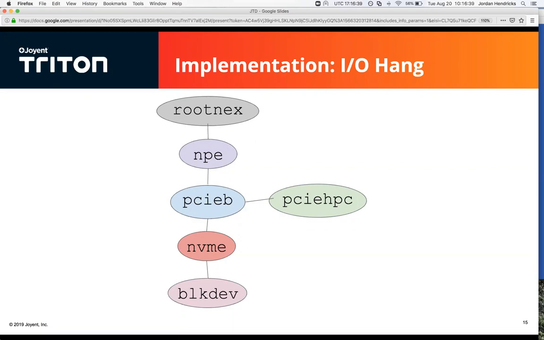And then the NVMe driver, which implements the specification for NVMe and sends out commands. And then block dev, which is a generic block-oriented device driver for non-volatile memory. So that does a little bit more of the work for like the block dev parts of I/O outside of the NVMe spec.